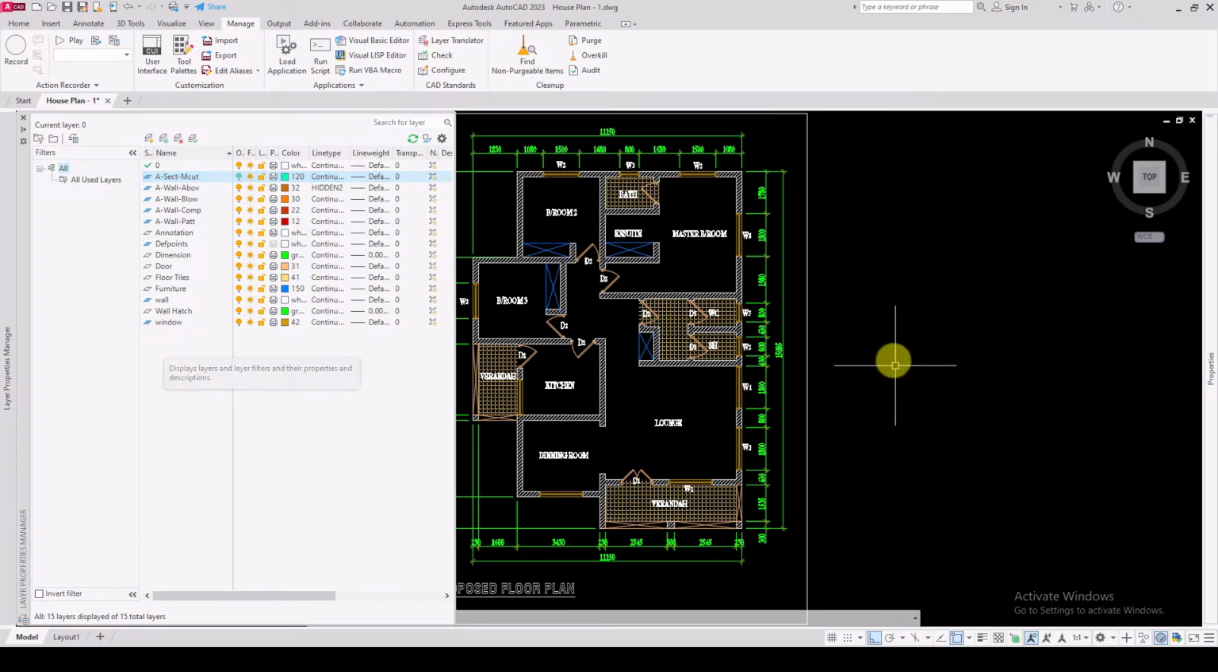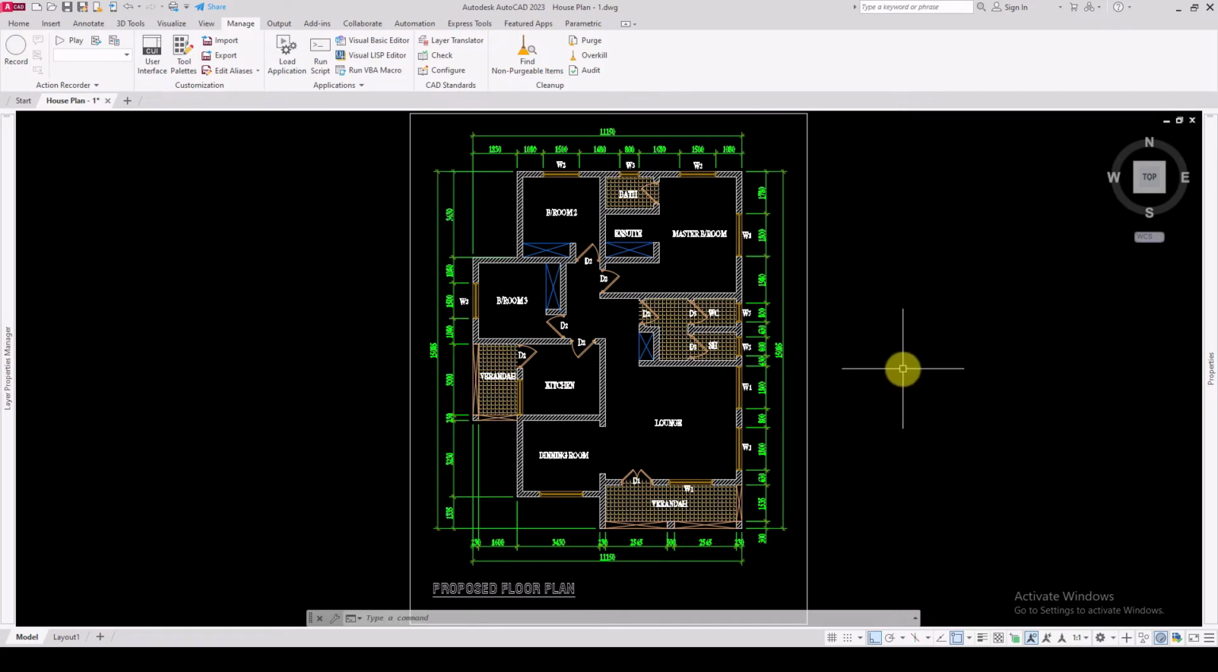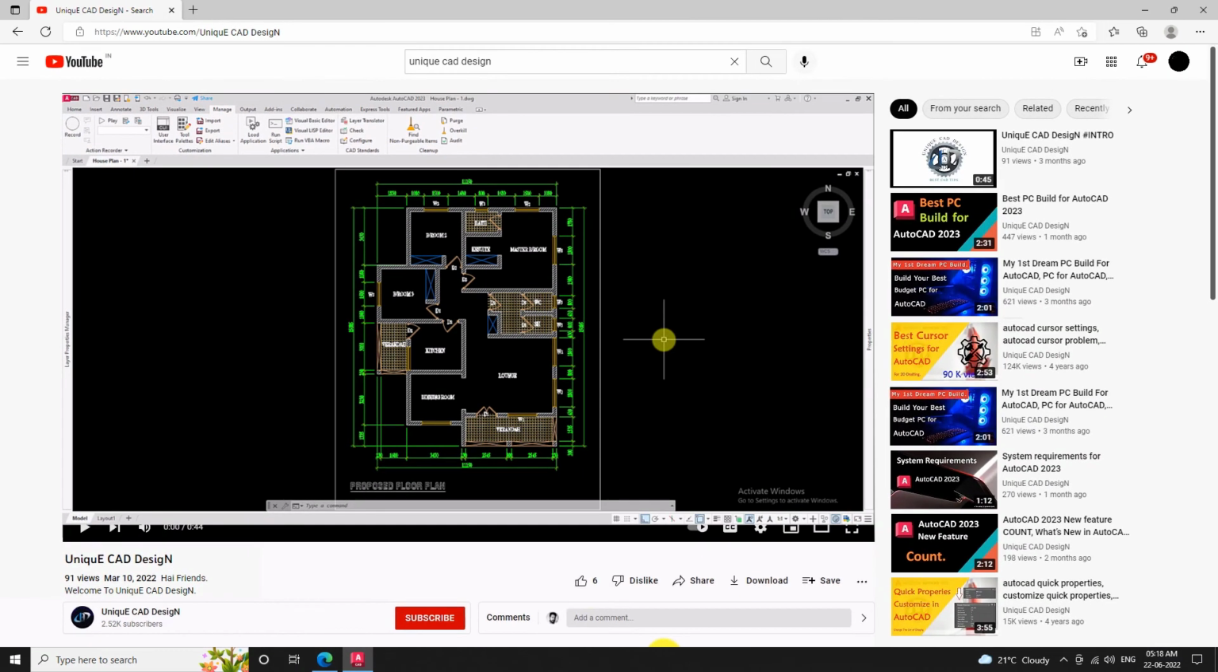And if you want to modify the other styles like dimensions, text and leader styles, you can watch my previous video. I have given the link in the description, and you can also click on this I button to watch that video.